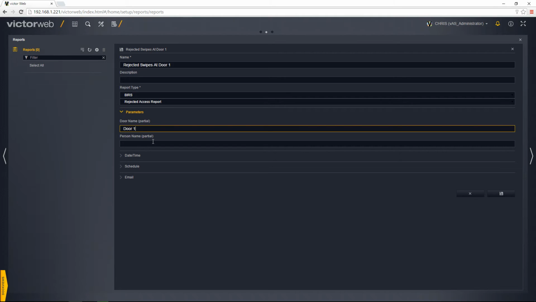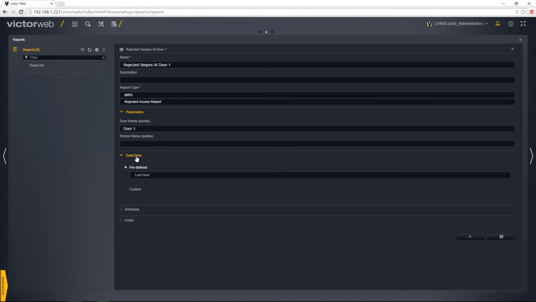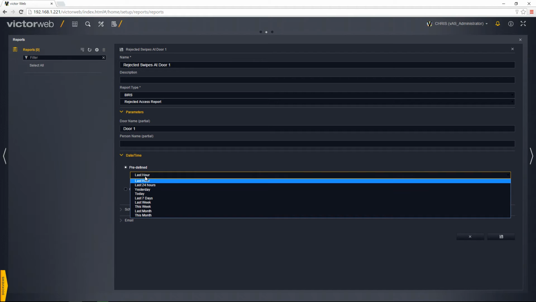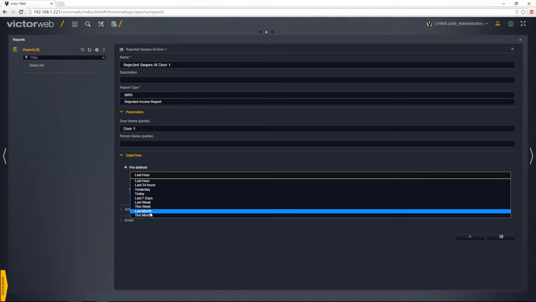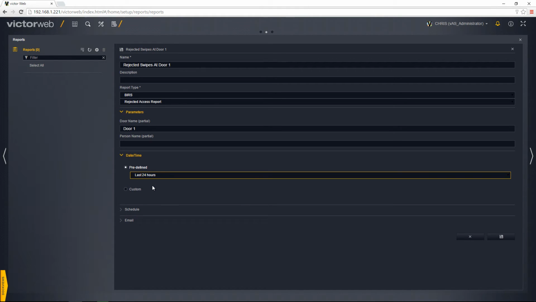Okay, so let's move down then to this date and time section. If I expand that out, you will see that we have two further options in there. We can choose from a predefined time period to run this report on. So I'm just going to choose last 24 hours, or I could choose the custom radio button there and select a custom start and end date and time for this report.